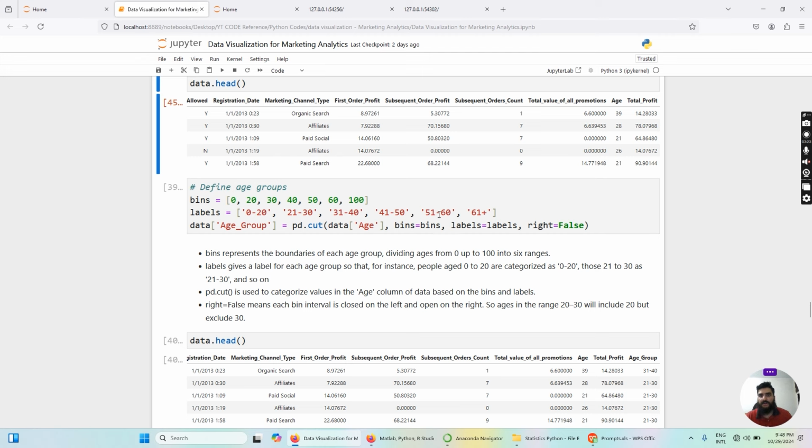In order to do that, we are going to create another column in our data frame, and we are going to assign labels to that column based on what the value is currently present in the age column. For this purpose, we have created a list of numbers by initializing a variable named bins equal to 0, 20, 30, 40, 50, 60, and 100.